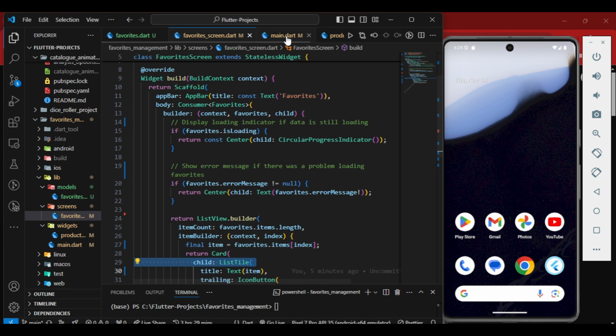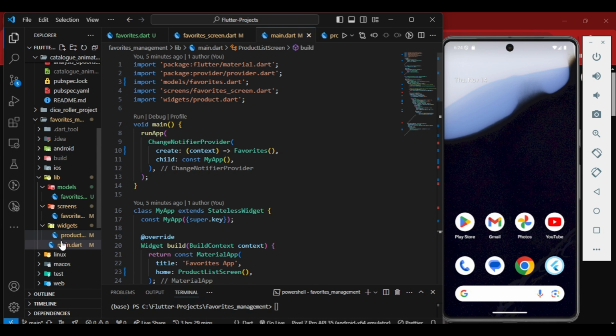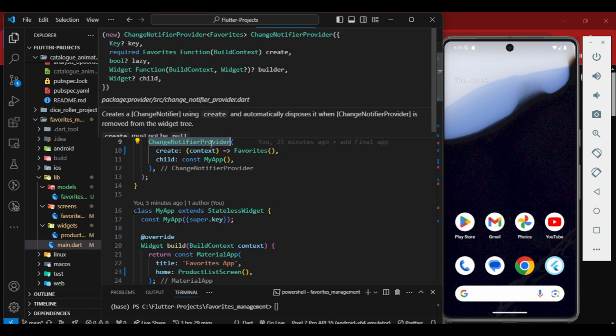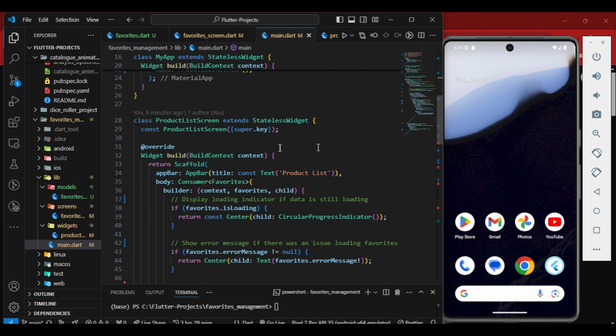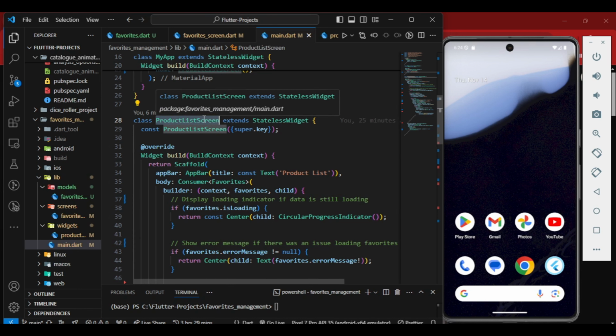And if favorites are still loading or there is an error loading them, we show this error message. Now let's move on to the main.dat file. It's not in any folder because it's the main file. After doing all of the necessary imports, we create the my app widget right here and wrap it in a change notifier provider to make the favorites model accessible throughout the app. And the home screen is the product list screen right here, which displays a list of products.